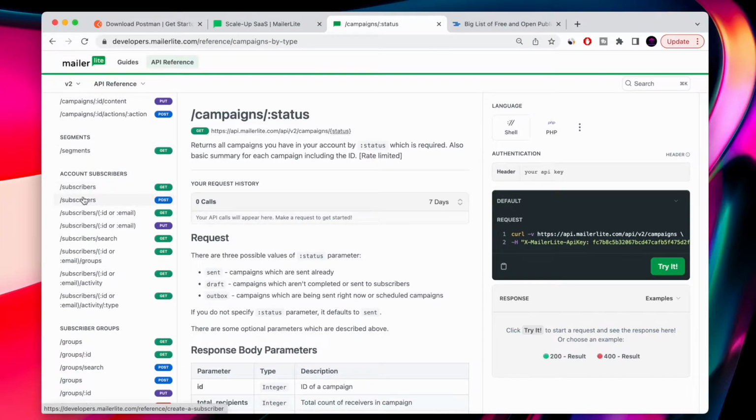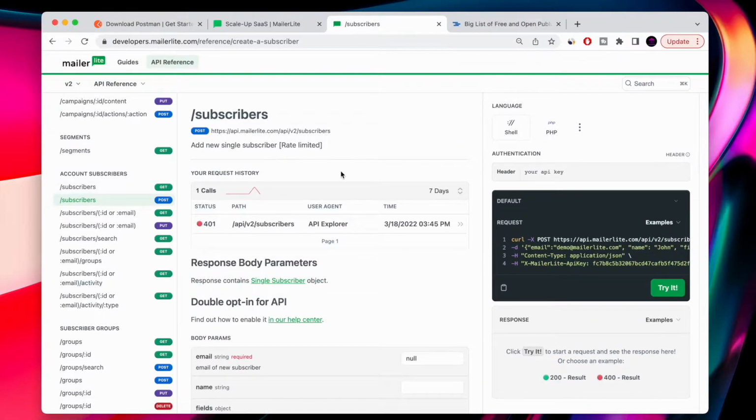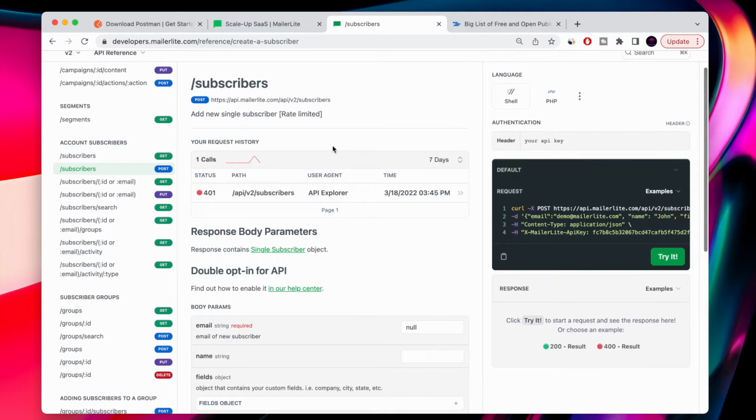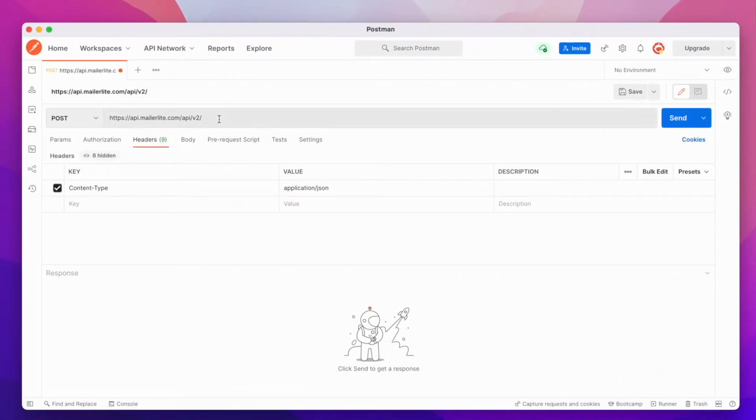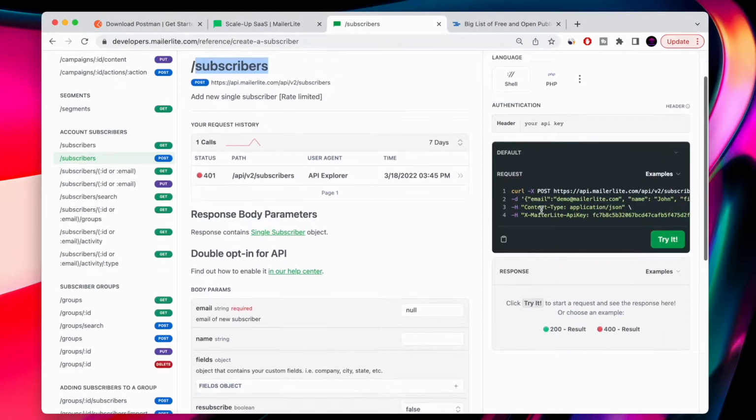So let's go to the API reference and we're gonna interact with the subscriber API. The first thing that we're gonna do, basically our email list of subscribers is empty. So we're gonna create a new subscriber with a POST request, as you saw in the documentation. Okay, so this is how it's gonna look.